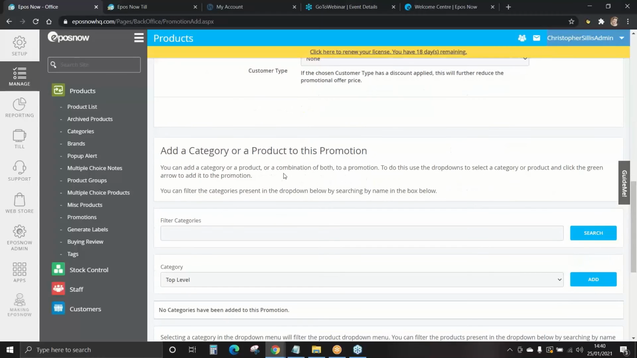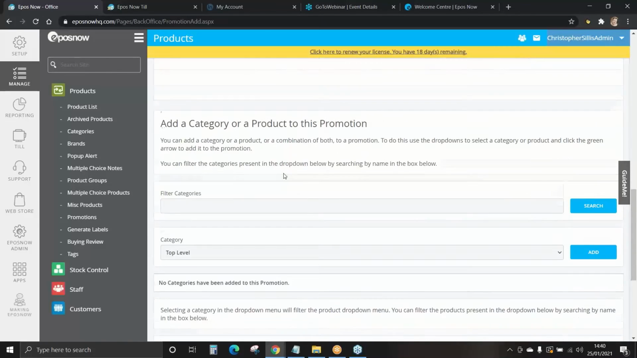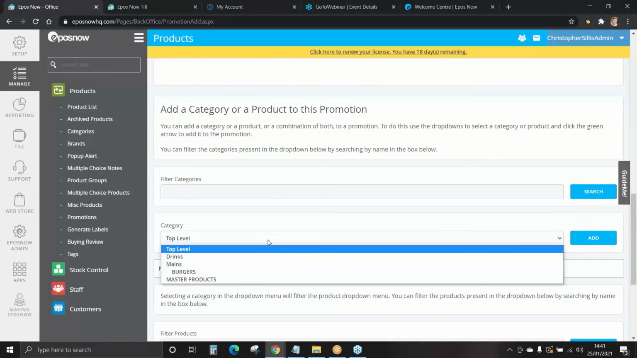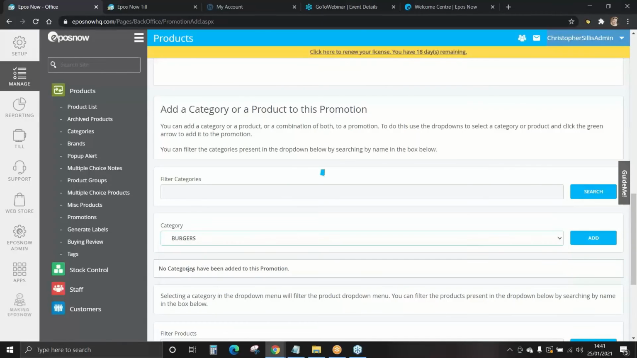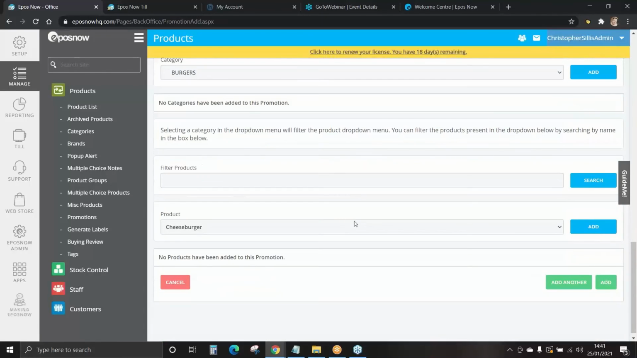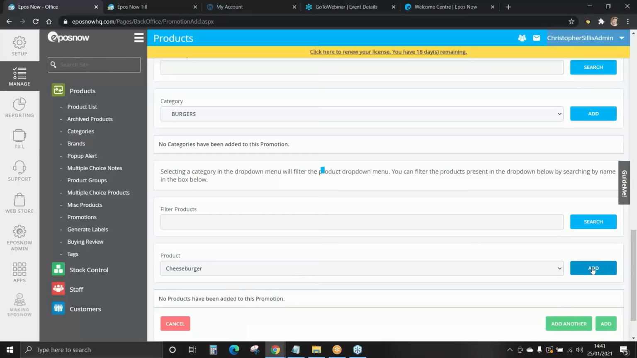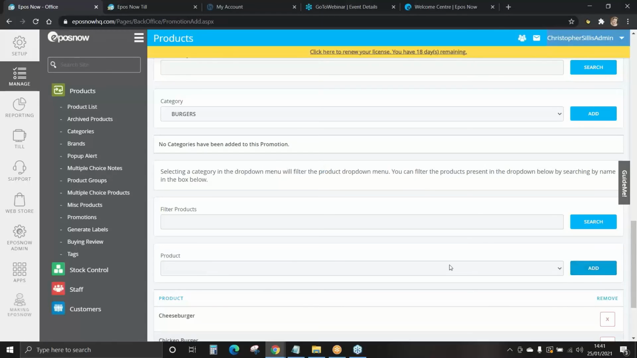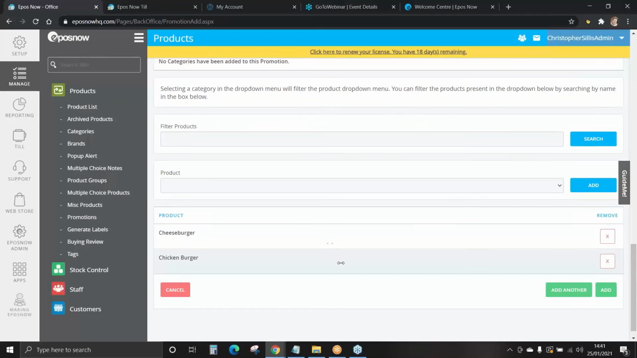And now we come to our categories and products. Firstly, we need to filter for our category. And you can add all products within that category if you wish. If you have specific products that are live with this promotion, scroll a little bit further, and now we can select the individual burgers we would like in this promotion. Once you're happy, press Add.